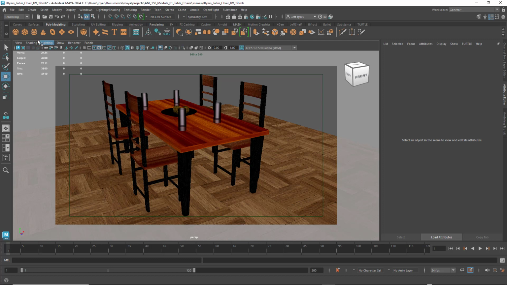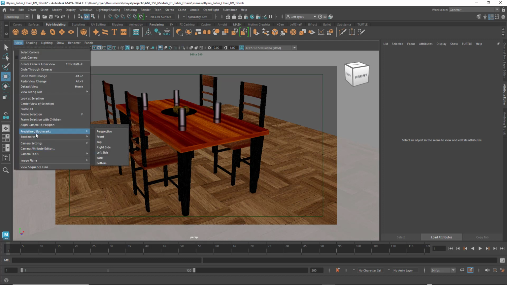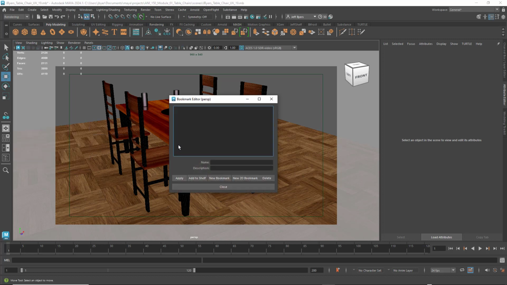So I'm going to go to View, then Bookmarks, and click on Edit Bookmarks. I want to make sure I'm looking through the perspective. It says I'm looking through the perspective. So I'm going to click on New Bookmark, and I'm going to rename that something like CAM_01. We are looking at the left side, so that will be left. I'm going to hit enter.